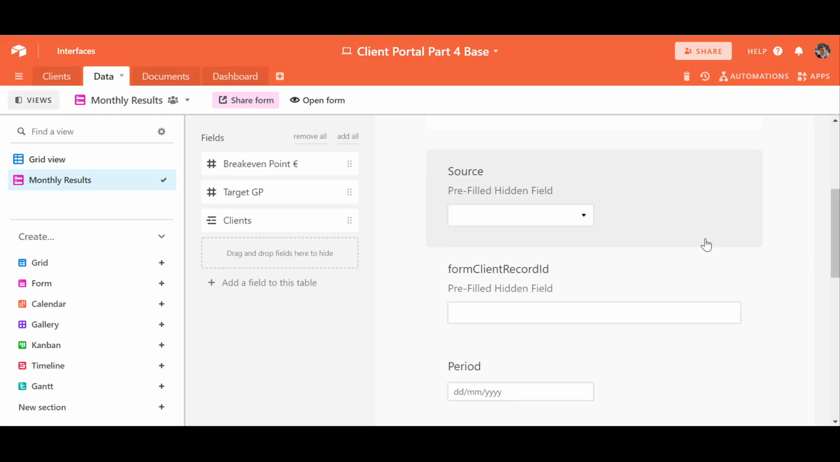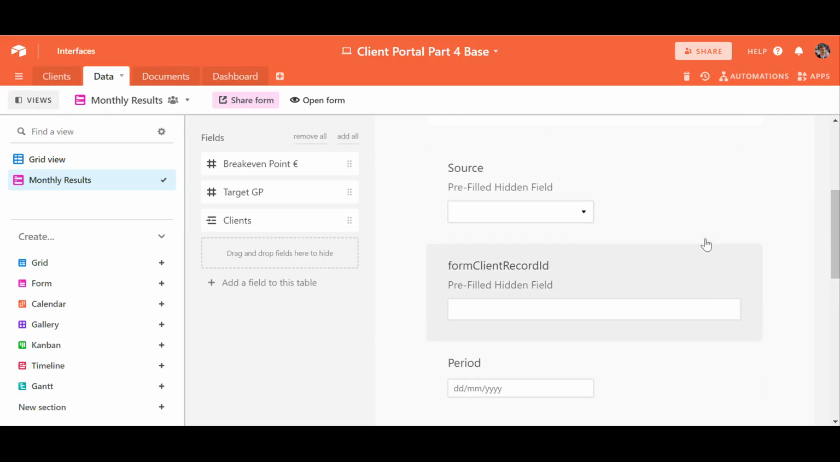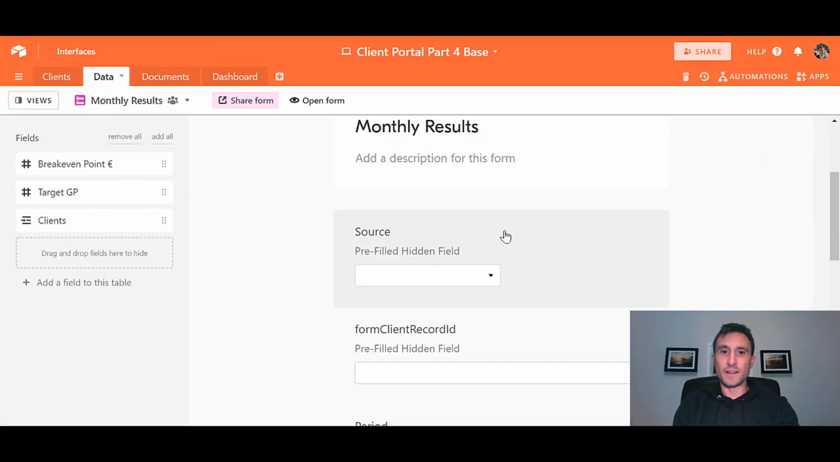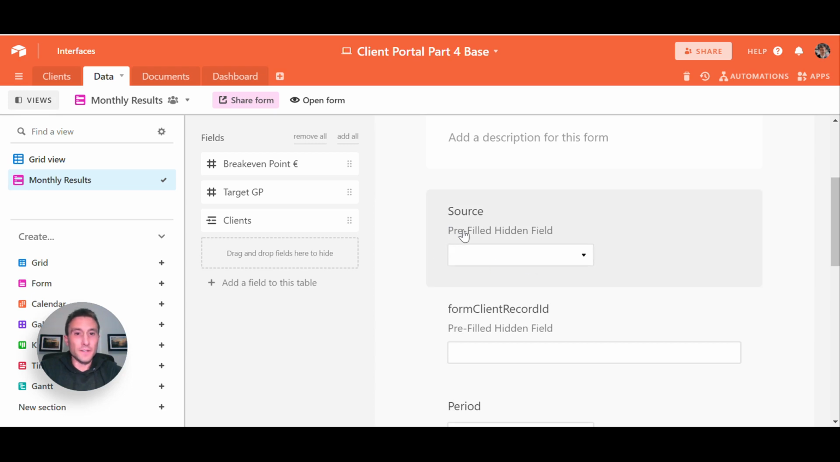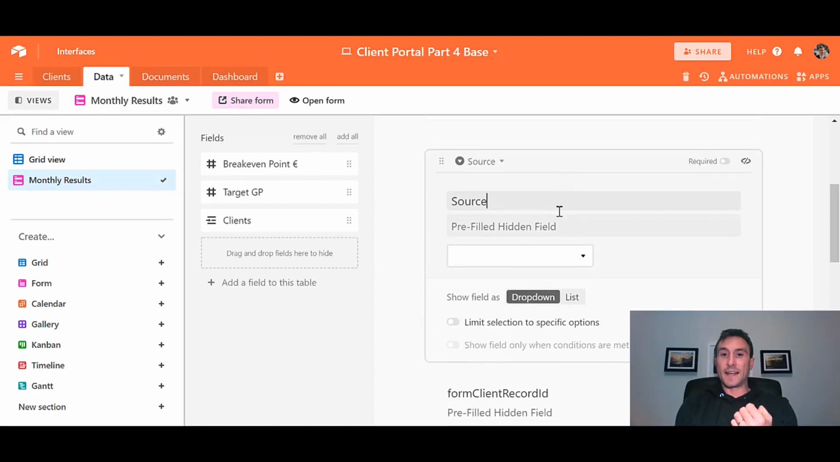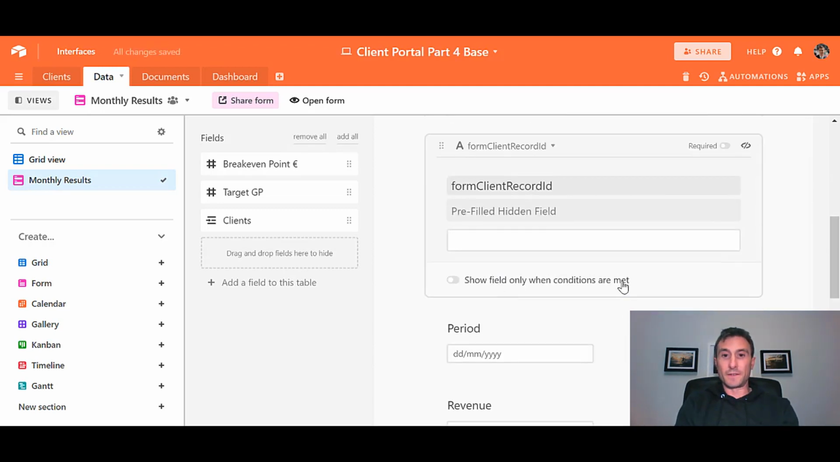In this example, we've got 5 fields in our form, and we want to set the value in the source field and in the form client record ID so that the user can't change that value and that it's preset in advance. Before the feature that was released today, we could pre-fill fields, but importantly, we couldn't hide pre-filled fields. And instead of hiding it from the form, you'd have to put in a note something like this: do not update this field. And I would have to do the same thing on this field down here.